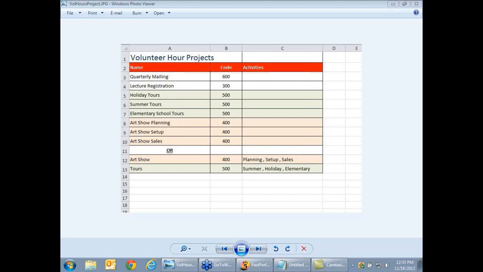If you're keeping track of board meetings and you want to make that one of your projects, a board meeting project, you probably have 2 different pieces of that. Board meeting planning, and then the board meeting itself, the volunteer hours that are spent for people attending that meeting.